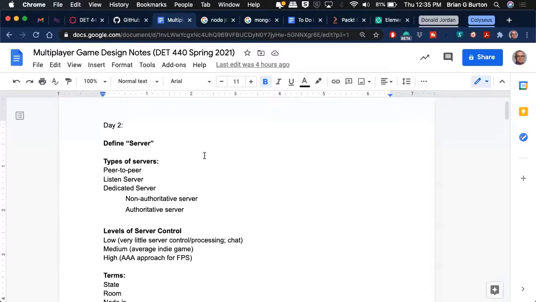Now, shooting might still be calculated on the server. It's like, I'm facing this way. Did I hit? That calculation should still be done on the server. Then we have a low authoritative server. This is usually going to be more card games because I'm not worried about movement.